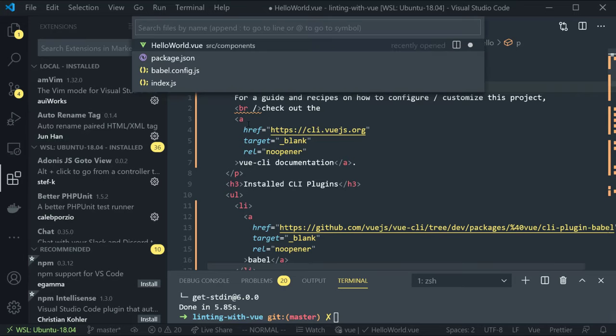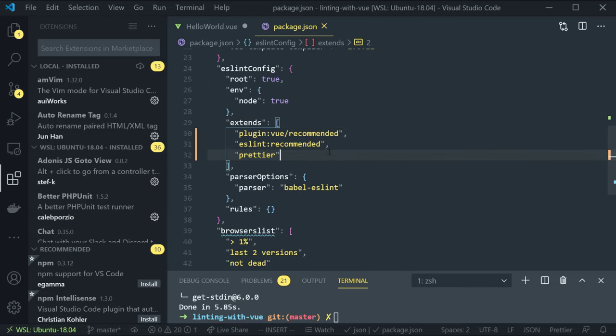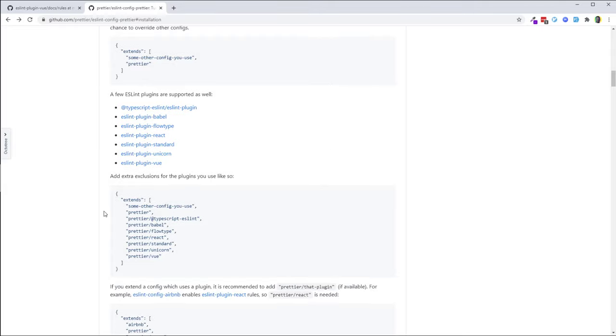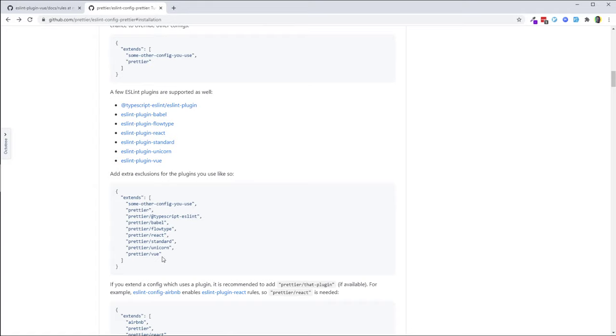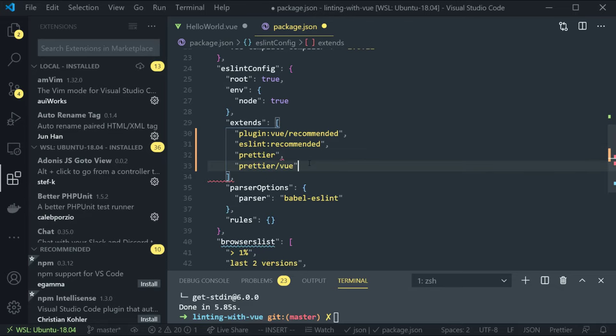and go to the package.json. And it's important that this goes at the bottom of everything. And also, since we're using Vue, there's one more collection that we need to bring in. So just go back and you'll see there's a list of additional exclusions that we can add. And we're just going to bring in the Prettier Vue exclusion. And we'll add it back to our package.json and save the file. And we are finally done.